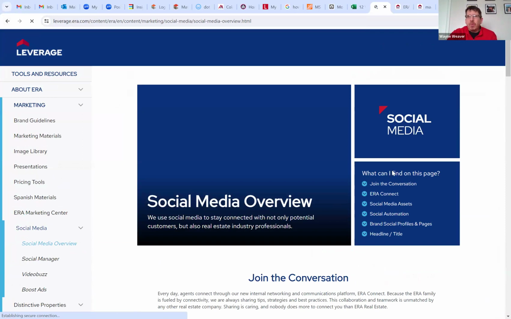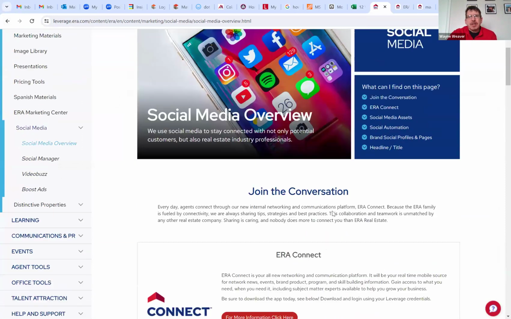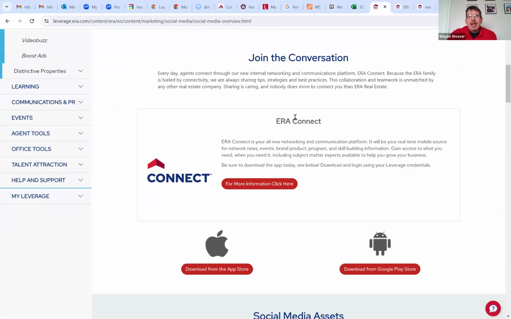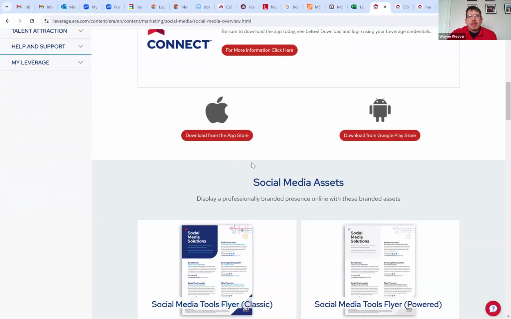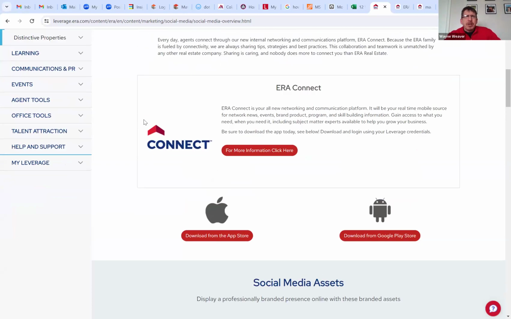every single time, what can I find on this page? It's basically telling you, hey, download ERA Connect. It's actually a great little app that connects all of ERA, and there is some stuff posted from ERA, but the agents are connected with it. So ERA Connect is a pretty cool little app.